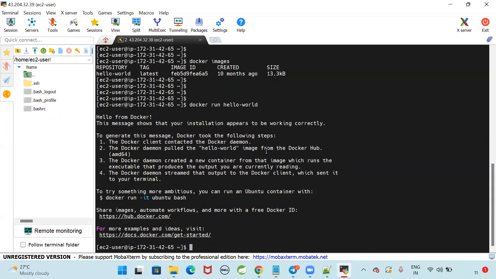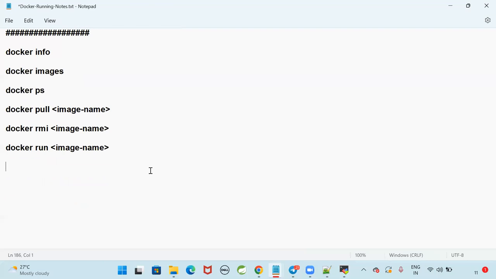So whenever you execute any Docker command, it will talk to the Docker daemon. The Docker daemon will talk to Docker Hub. It will pull the image. Then it is going to create a Docker container. Inside that container, our application is going to execute. Are you clear with this process?